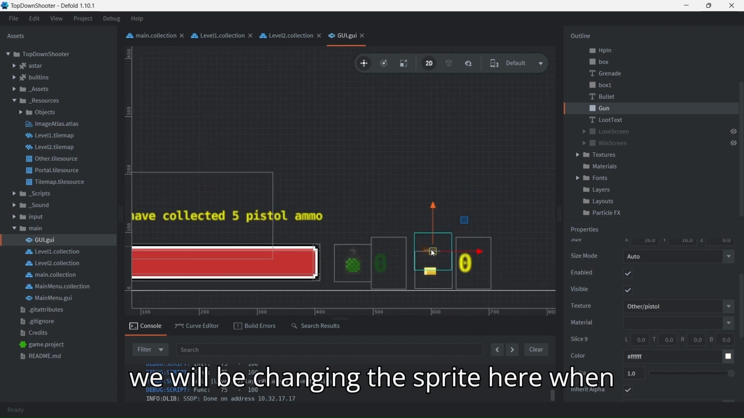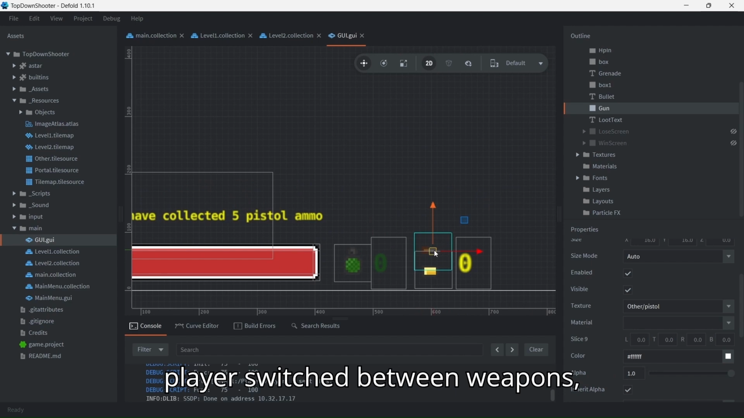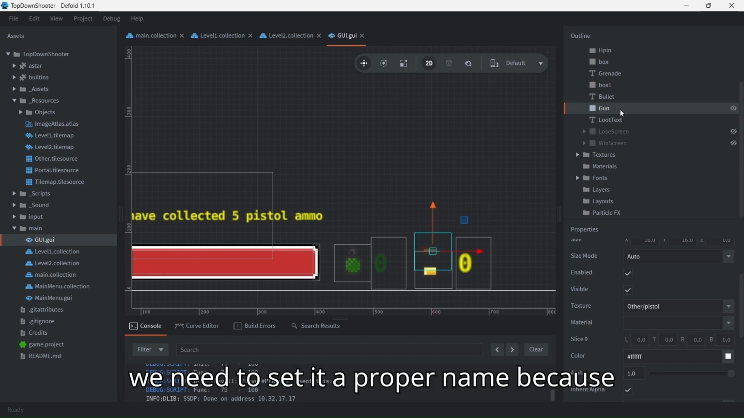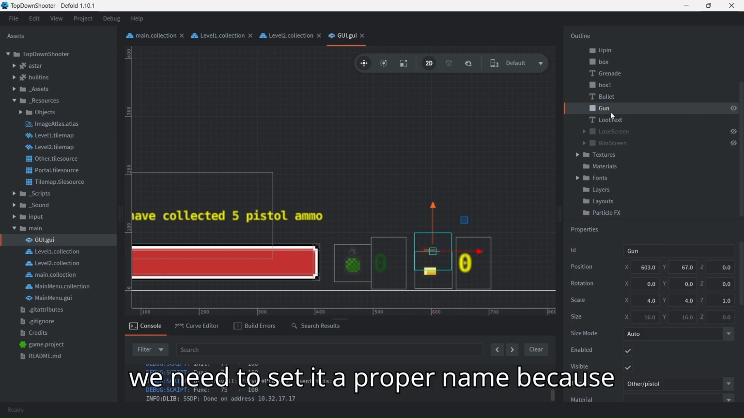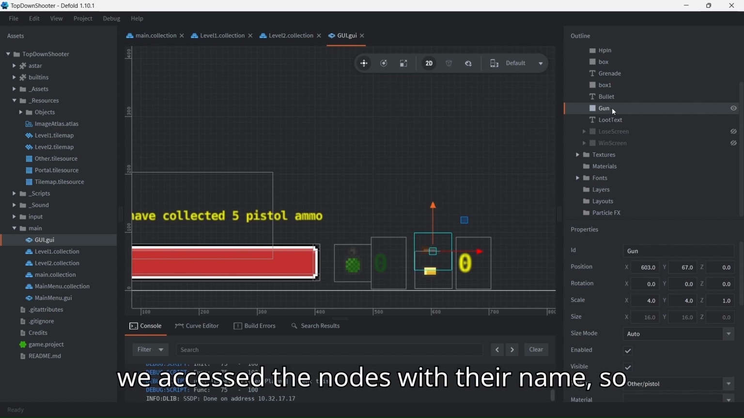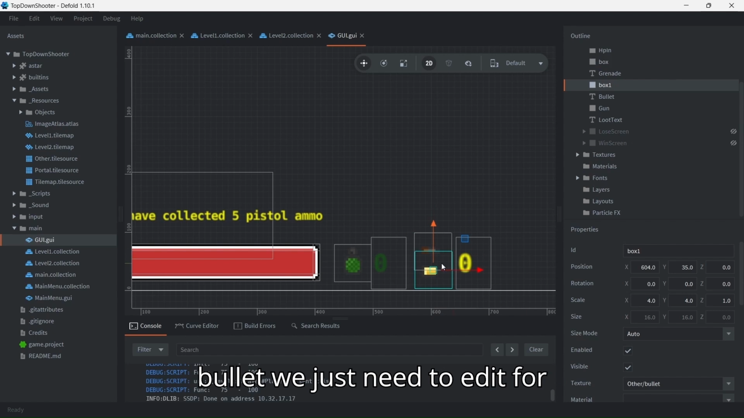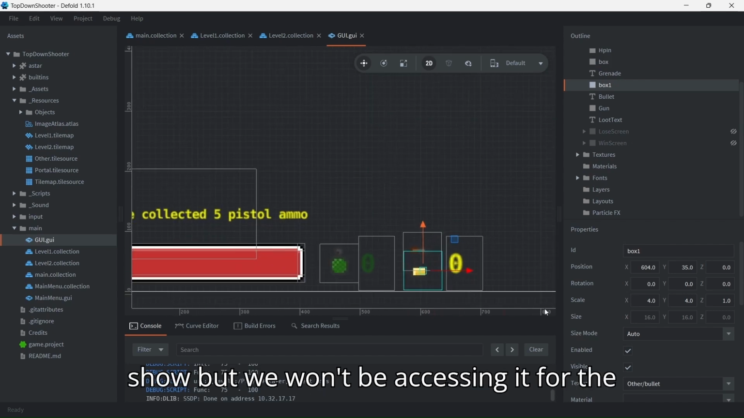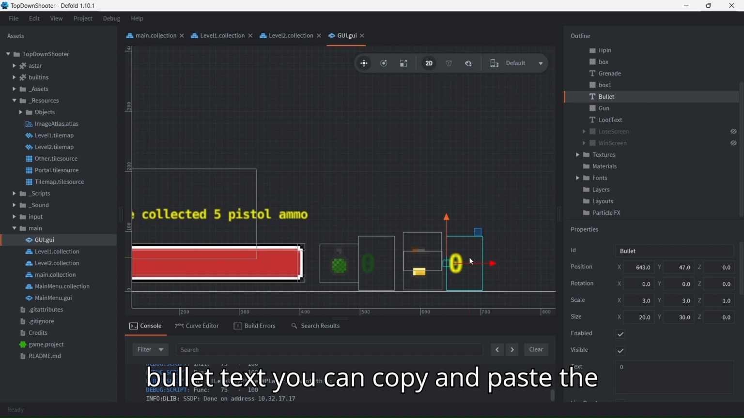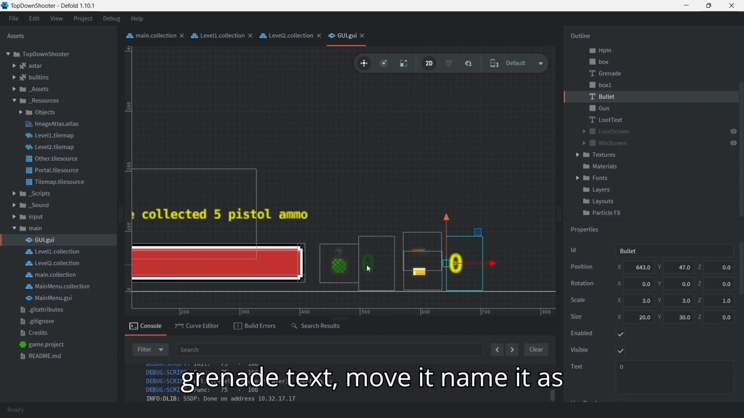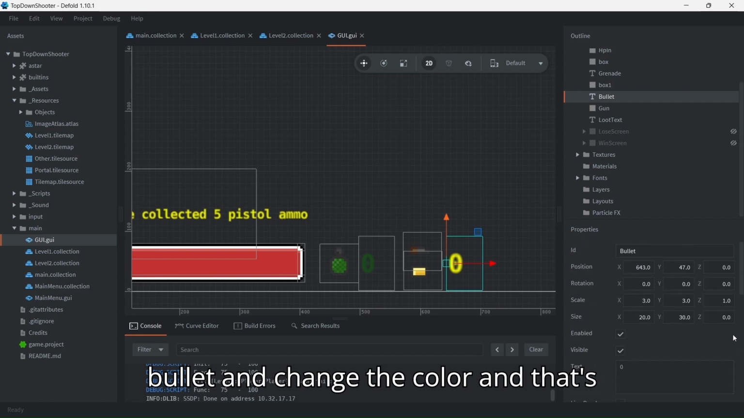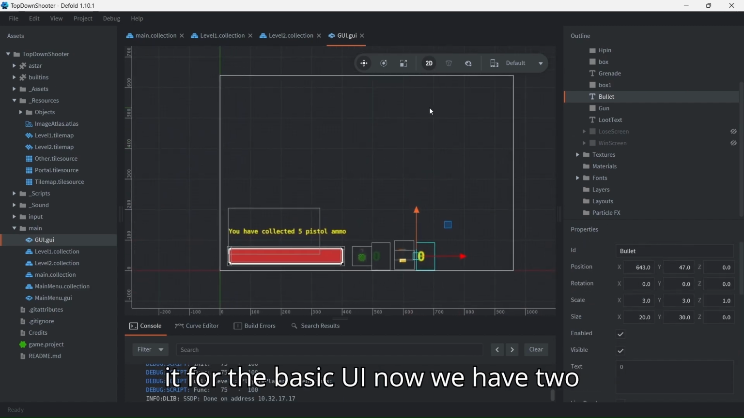Since we will be changing the sprite here when the player switches between weapons, we need to set a proper name, because we access the nodes by their name, so set the name as gun. But for the bullet, we just need to edit it for show, we won't be accessing it. For the bullet text, you can copy and paste the grenade text, move it, name it bullet, and change the color. And that's it for the basic UI.